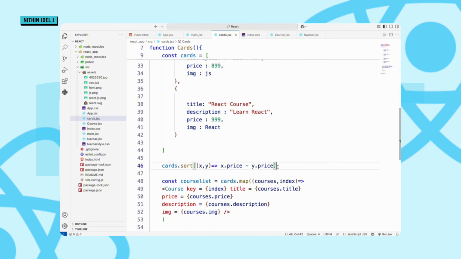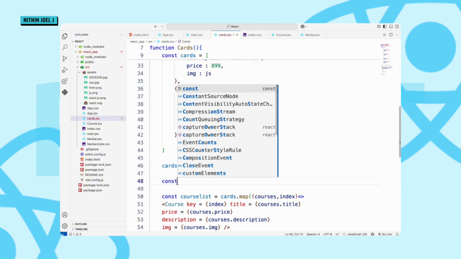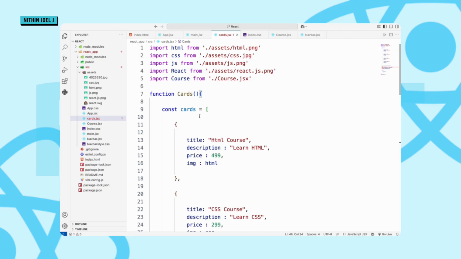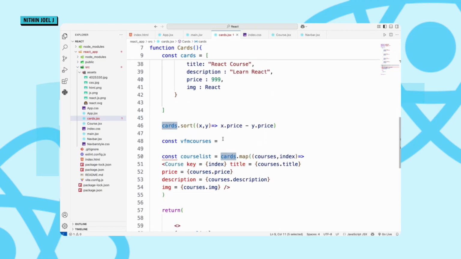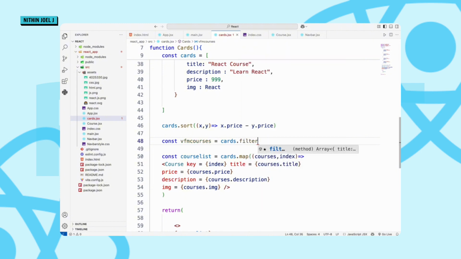Okay, so now I'm creating a variable, const VFM courses, value for money courses, which is equal to, we are going to filter from these cards. What is our array name? It's cards. Just copy this, paste cards dot, and we have a method called filter.